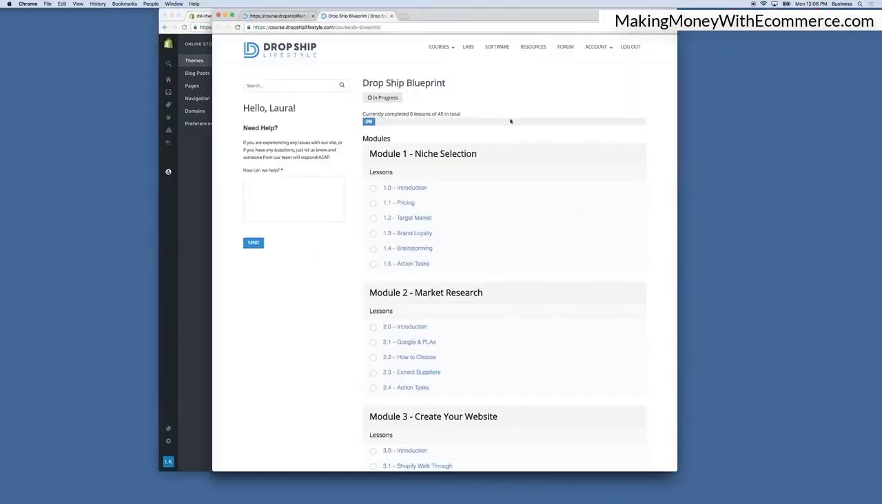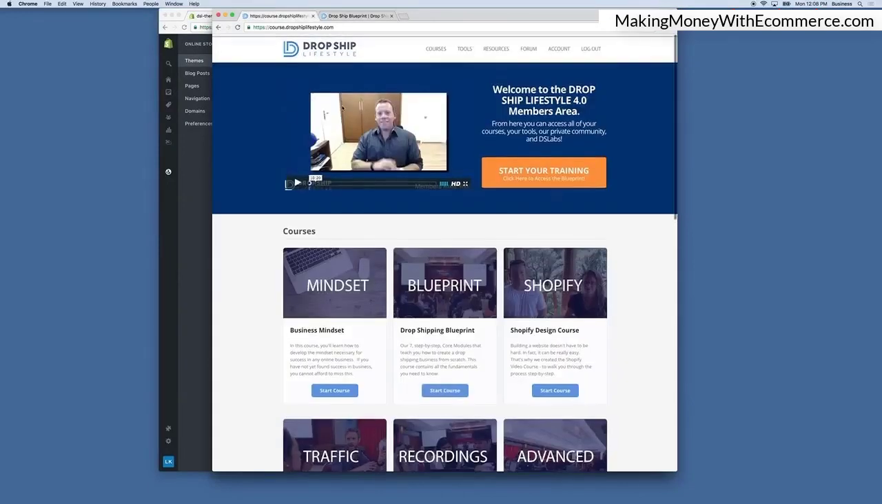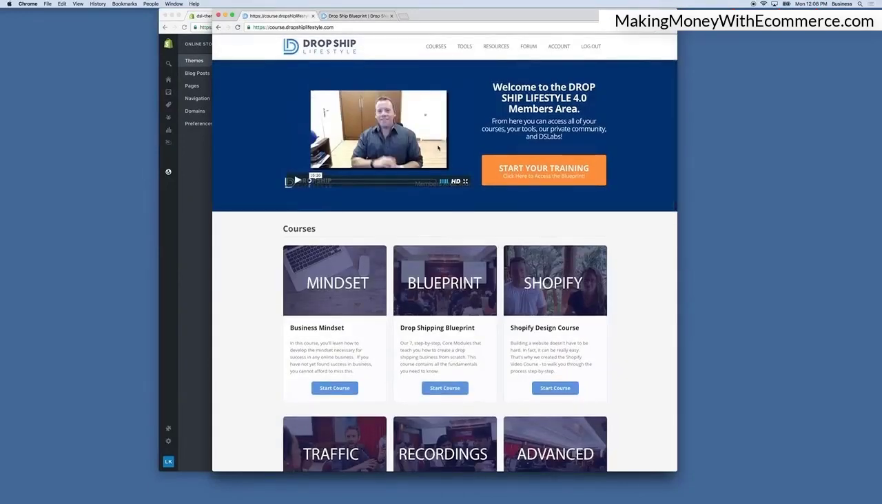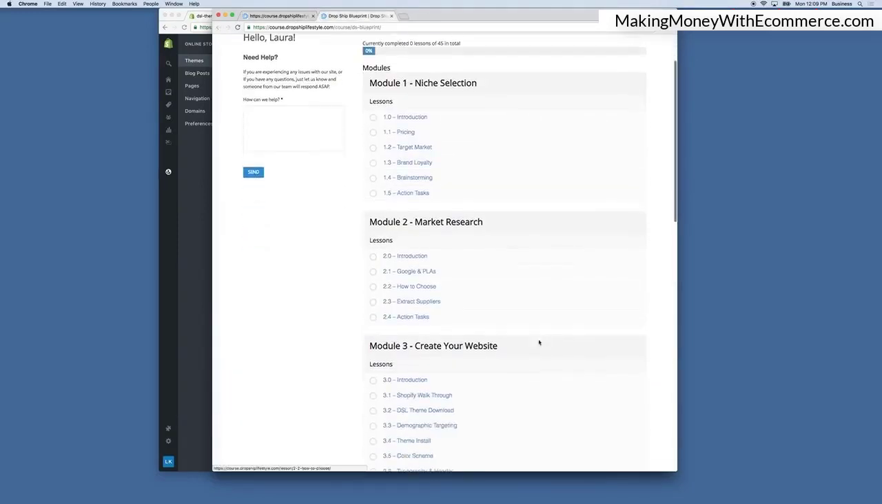Okay. So what you want to do is log into Dropship Lifestyle. Right, we get to this page. It may look different because Anton is also updating the entire course for Dropship Lifestyle 5.0. So this may look different. This is the 4.0 members area, but Anton is going to have the way to download this.